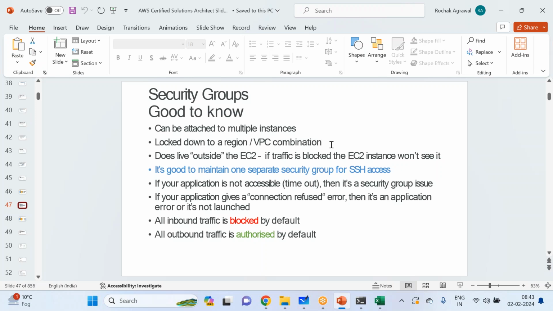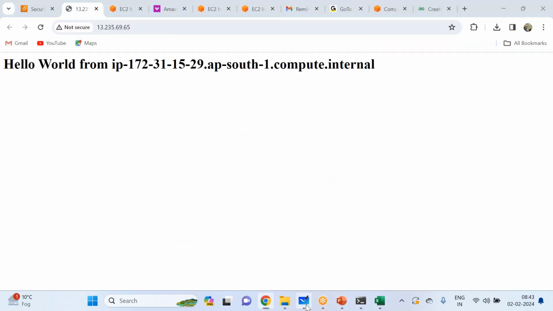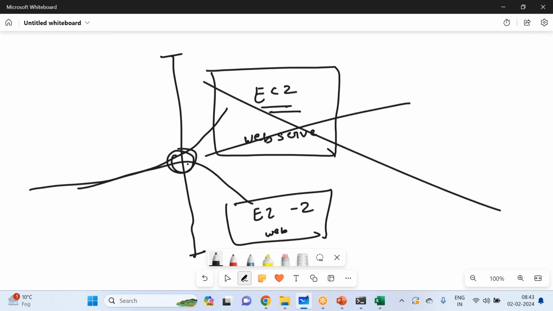security group. And it does live outside the EC2. If the traffic is blocked, the EC2 won't see it. So if you delete this EC2 instance, this security group will still be there, and you can attach it to other instances as well. So the life cycle of the security group is independent of your EC2 instances.